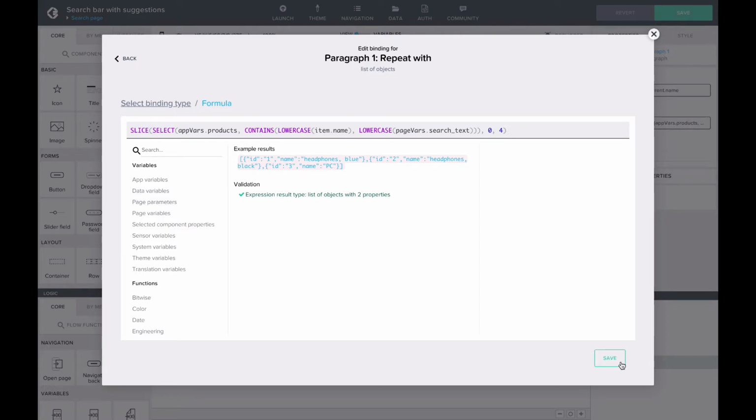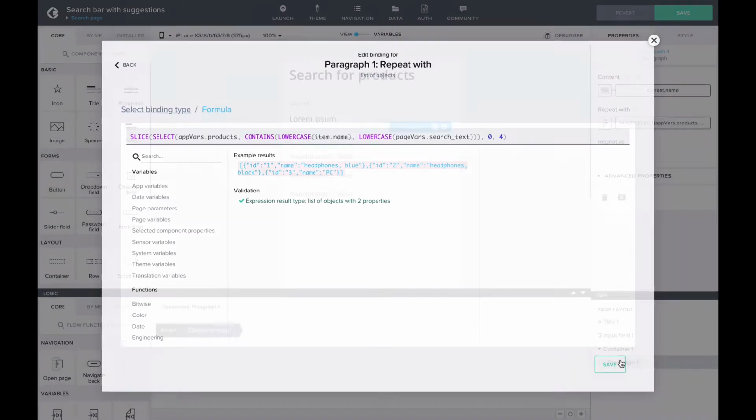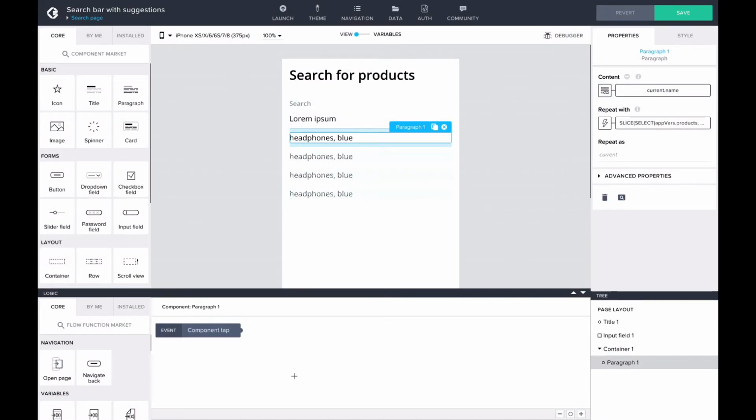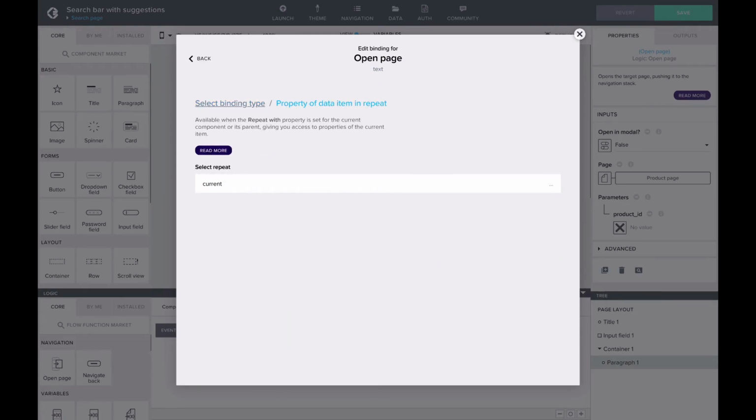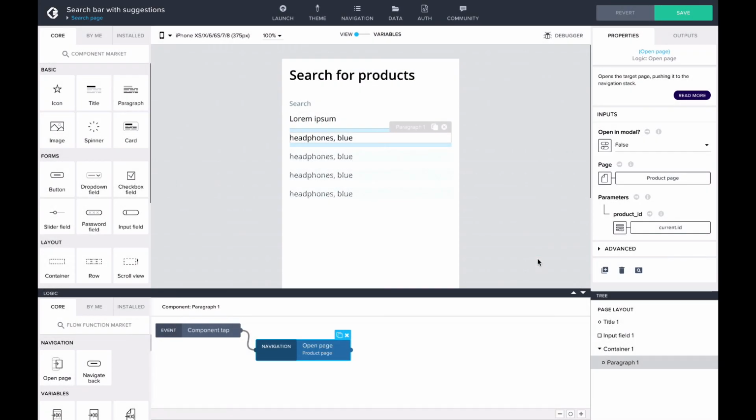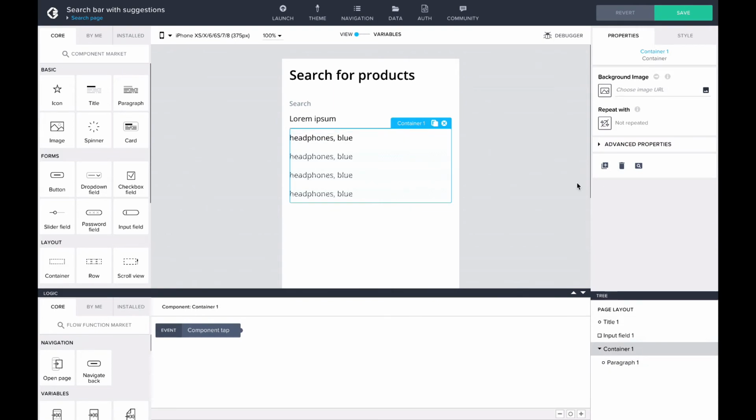All we have to do is add the open page logic for when a suggestion is chosen. Let's add an open page flow function after the component tap event for the suggestion paragraph. Choose the detail page as the target and give the parameter current ID. Finally, we'll quickly style the container to look like an actual suggestion field.